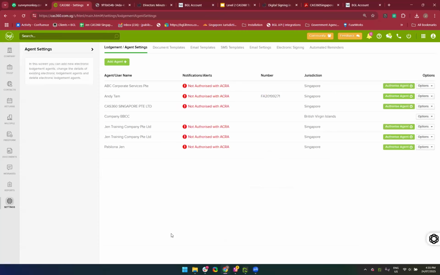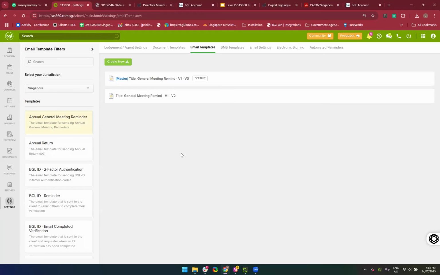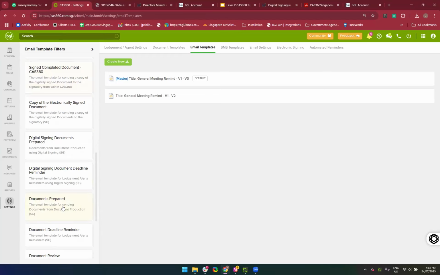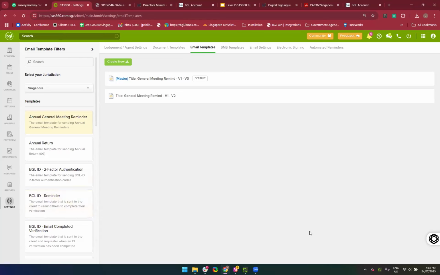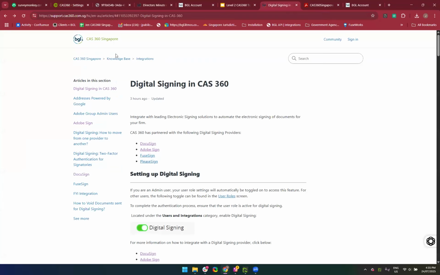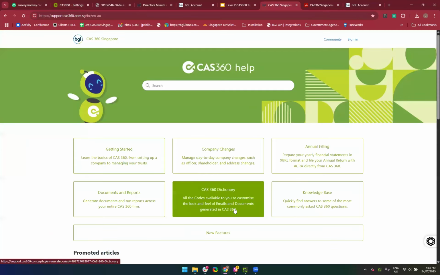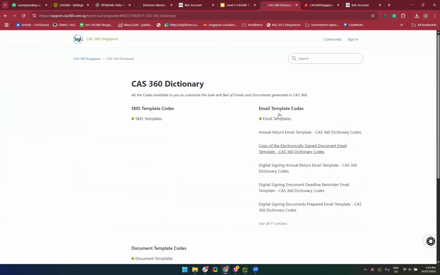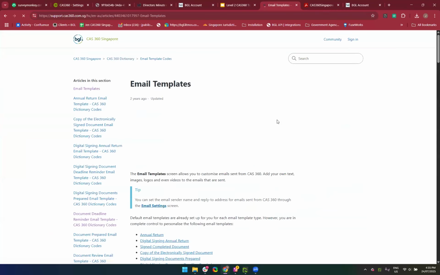Now, the next topic I want to go through under the settings is your email templates. Similarly to document templates, you will have a list of emails that can be customized. You can find it on the left-hand side, where you have different categories. And if you want to insert codes within your email template, you can simply go to your CAS 360 Singapore CAS dictionary and select email templates.